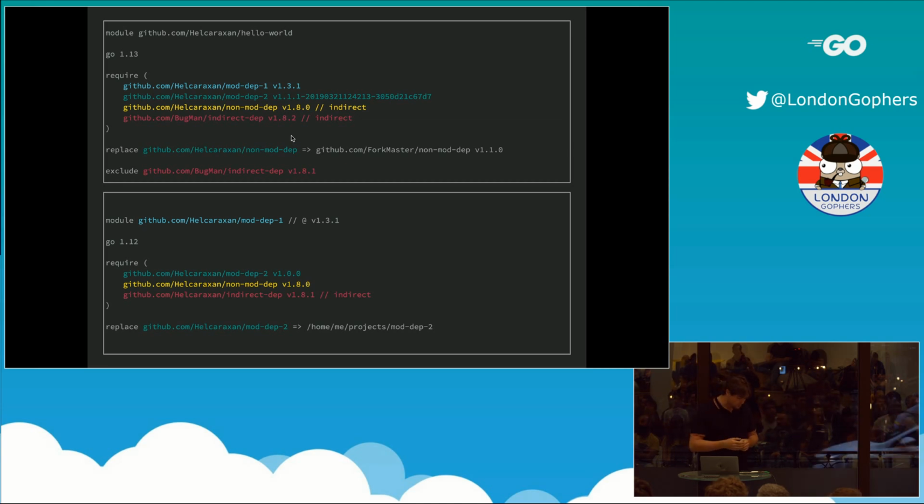So Go modules defines dependencies in a go.mod file that you find at the top of your project. Here you can see two random things that I created, two different modules in this case. And there's a require section, which tells you which are your dependencies, at which versions.